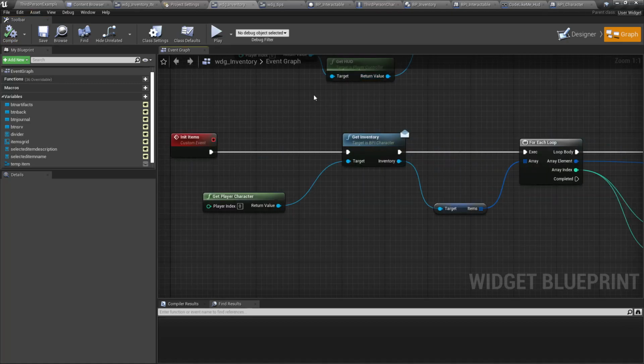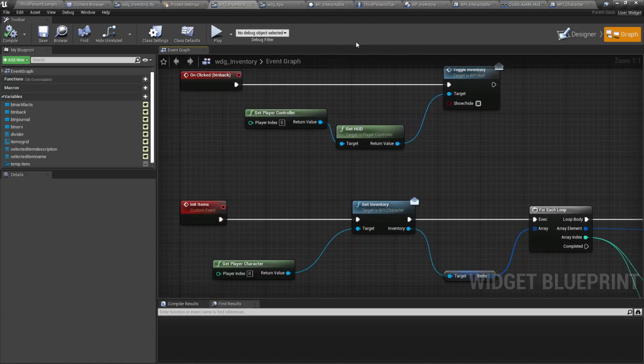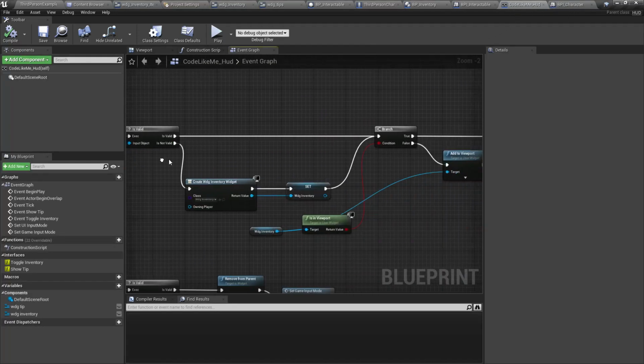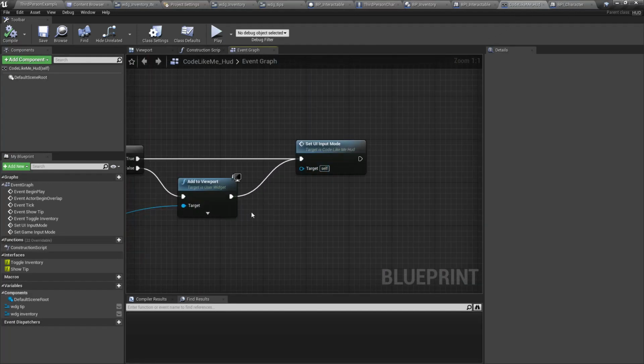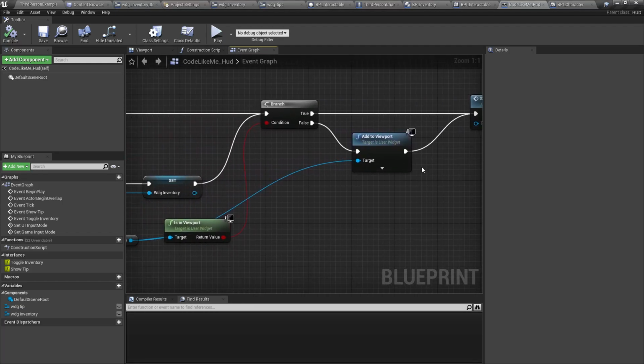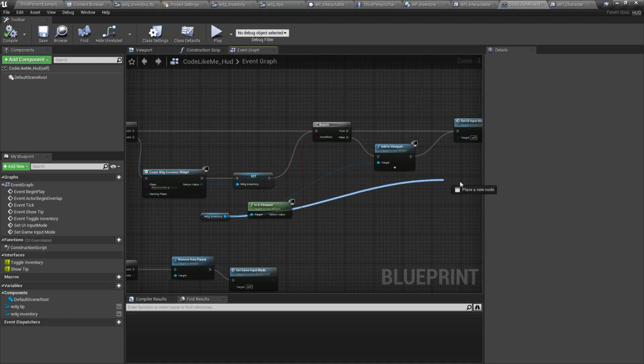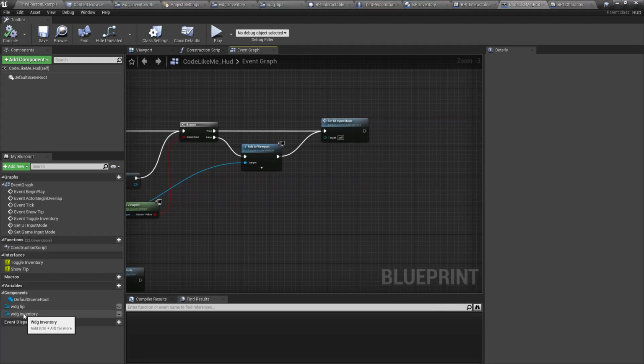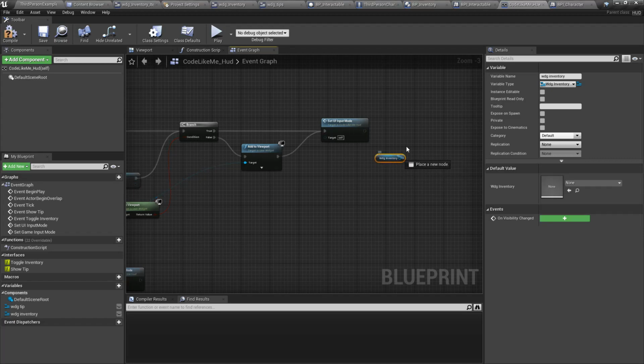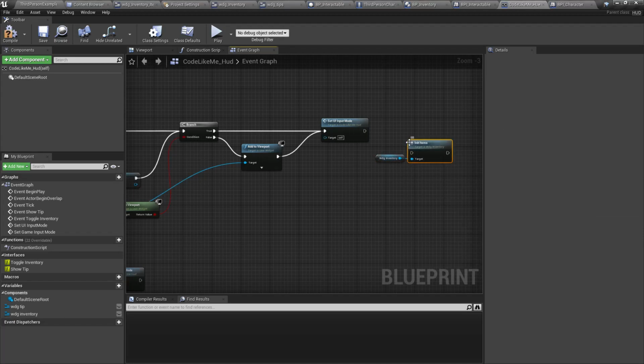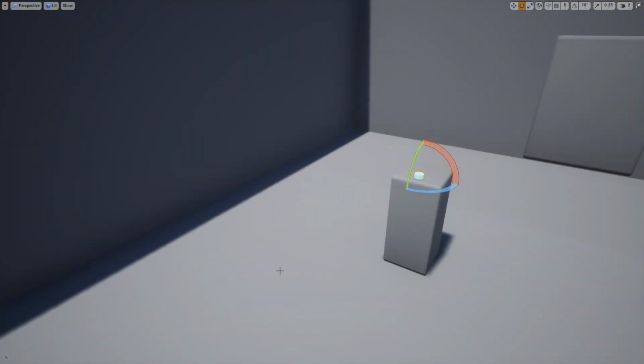Now we need to call these init items from the HUD when we toggle the inventory widget. The items. Right, now shall we test?